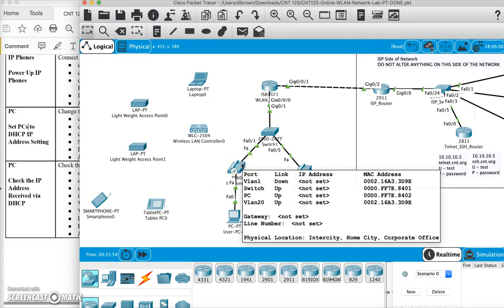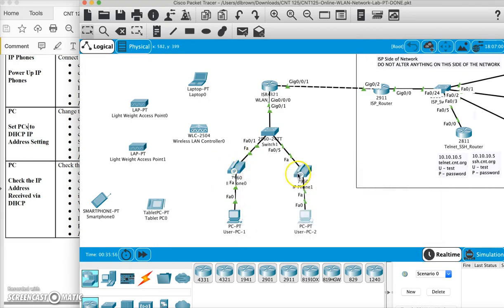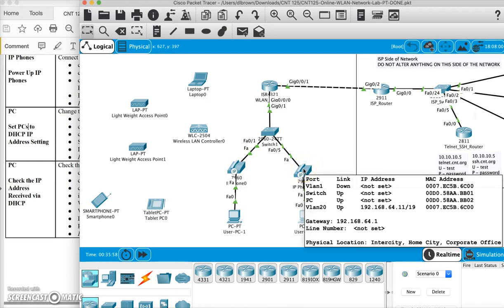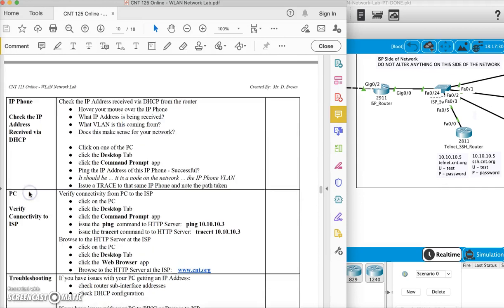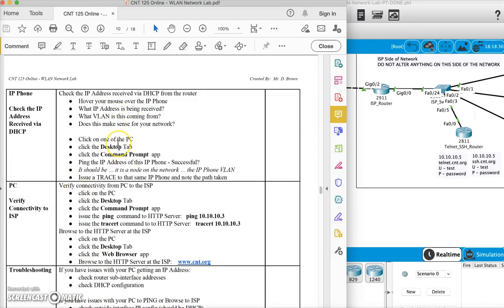Let's see what the phones are doing. Looks like the phone is still working on getting everything it needs to. Oh, this one actually does have an IP, 192.168.64.11. So that is getting the IP from the voice VLAN, which is making sense. Let's see where this one is. Oh, this is getting 64.12 now. So that's getting an IP from the voice VLAN as well. So that is making perfect sense. Moving on here, I will now move on to get connection to the ISP.